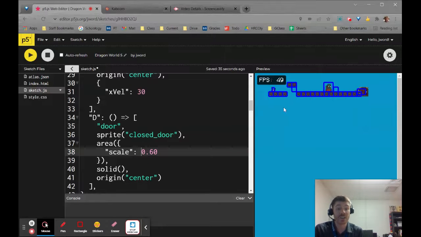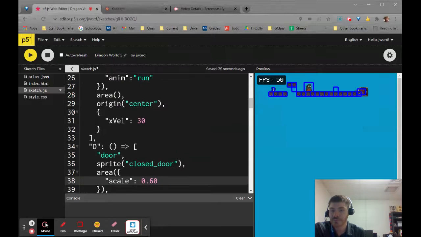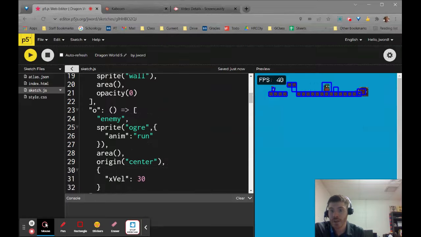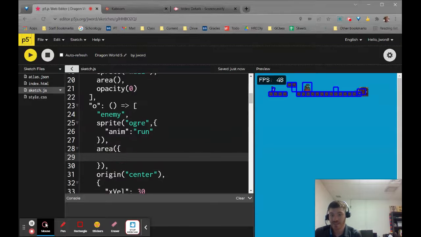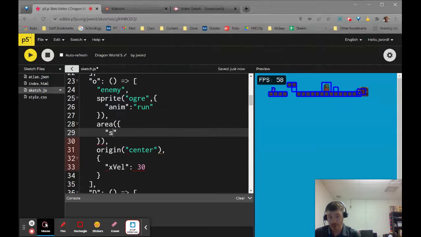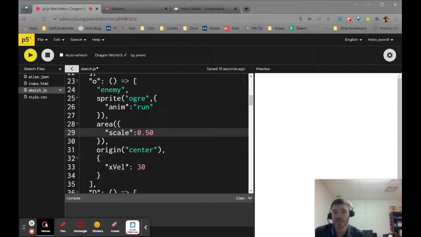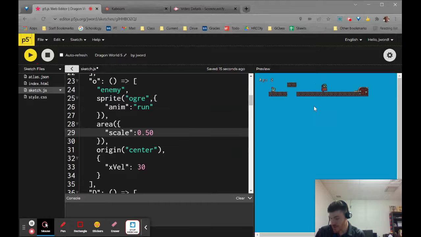So while we're looking at that, we might as well do this for the ogre too. The ogre has an area component. Let's pass in a JSON object with a scale property. And maybe I will pick 0.5. I want to see what that looks like to get it down to 50% of the size of what it used to be. All right, so that is a little bit closer.